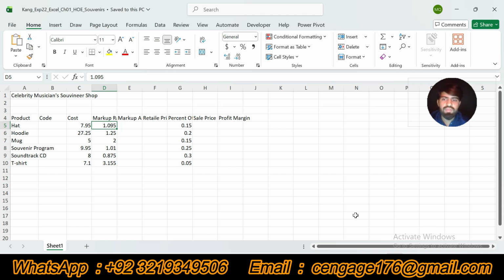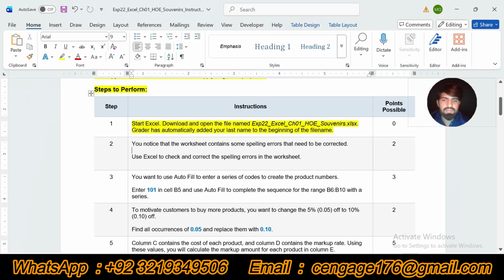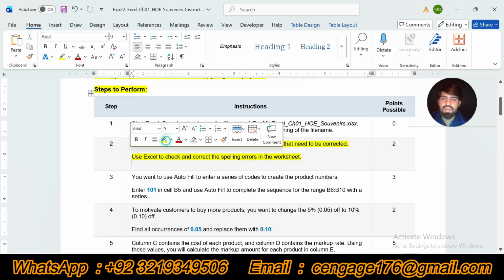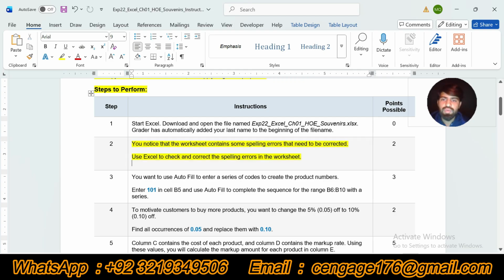So now we will move to our instruction file. Our step number 1 is done. Now we will move to our next step, step number 2. You notice that the worksheet contains some spelling errors that need to be corrected. Use Excel to check and correct the spelling errors in the worksheet.